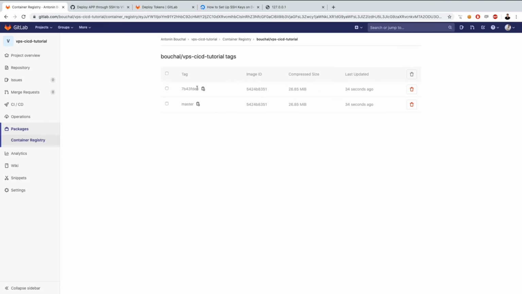Yes, we can see that there are two containers with like same content, and one of them is for this specific commit, and the second is with the branch name. It's a really good practice, because sometimes you want to publish the latest branch build, but sometimes you want a specific commit build.